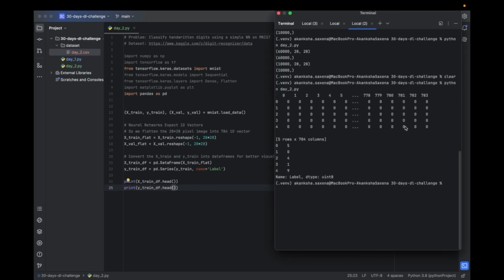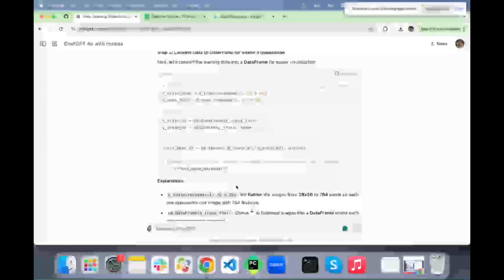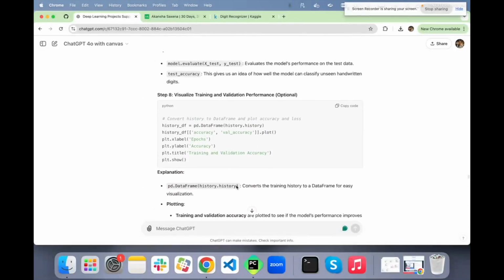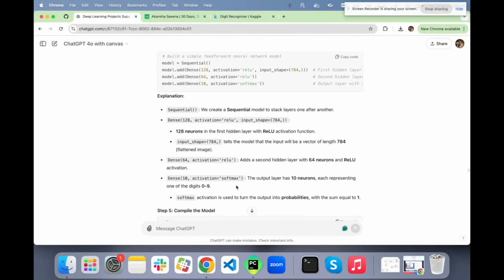This is how it is looking. See, these are the 784 columns, the flattened images. This is the output. The first image represents the number 5, the second the number 0, the third row represents the number 4, the fourth row represents the number 1, and the fifth row represents the number 9. So this is how it looks. We are able to see it. Now we'll go back to our previous steps.